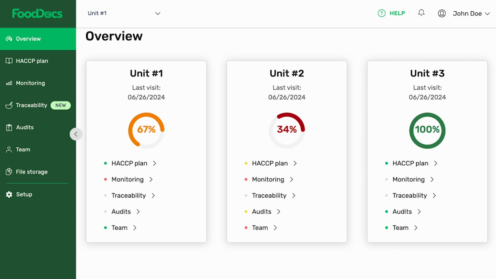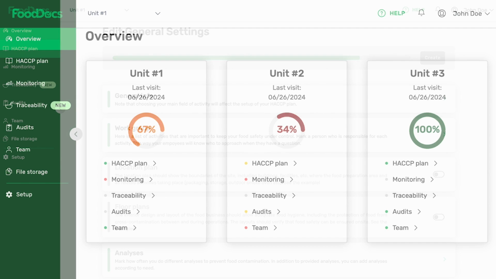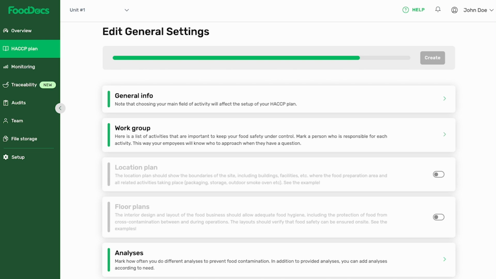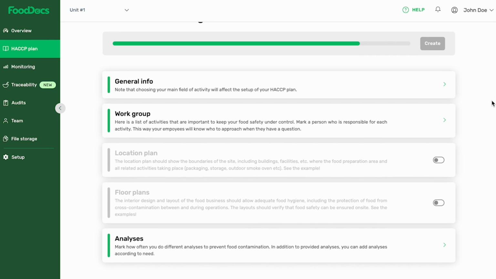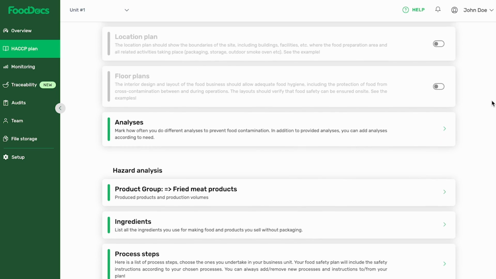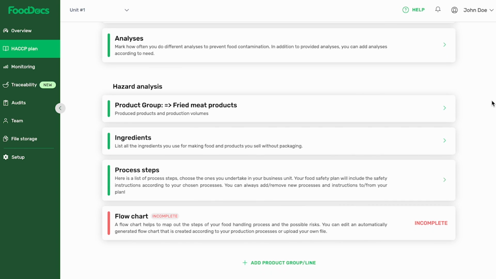In addition to FoodDocs monitoring and traceability systems, you can easily create a HACCP plan to ensure you're covering all important food safety needs. It's a powerful tool to help you generate a HACCP plan in less than an hour. Most of the general setup is already pre-filled according to your business profile to get you started fast. The HACCP plan can be set up in 3 different ways: product line-based, product-based, or factory-based.